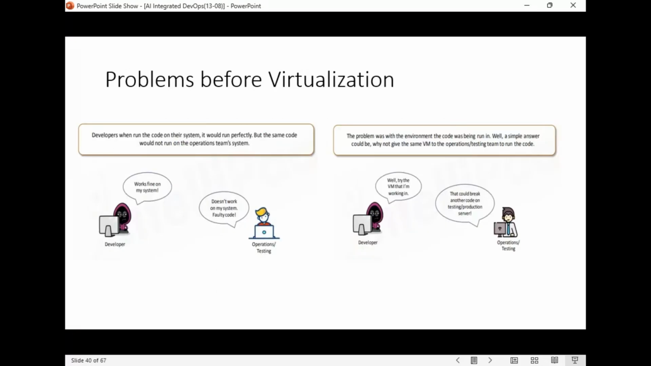So why is containerization used, and what were the problems before it with virtualization? Developers run the code on their system and it runs perfectly, but the code does not run on another operating system. That is why DevOps was introduced, to establish coordination. Developers say whatever code I have written is working fine on my system. But when they pass it to the operations team or the testing team, they say this code doesn't work on my system.